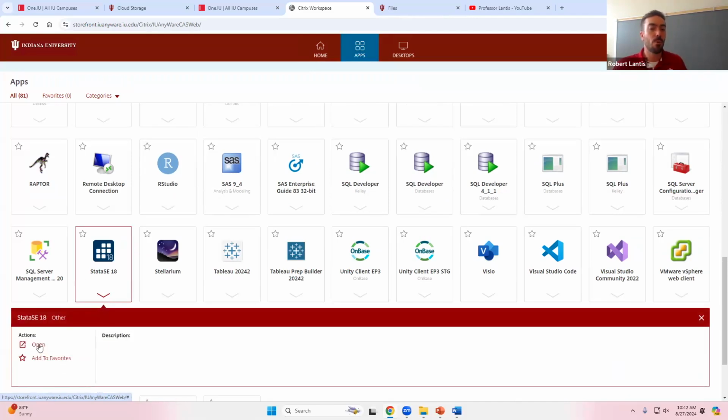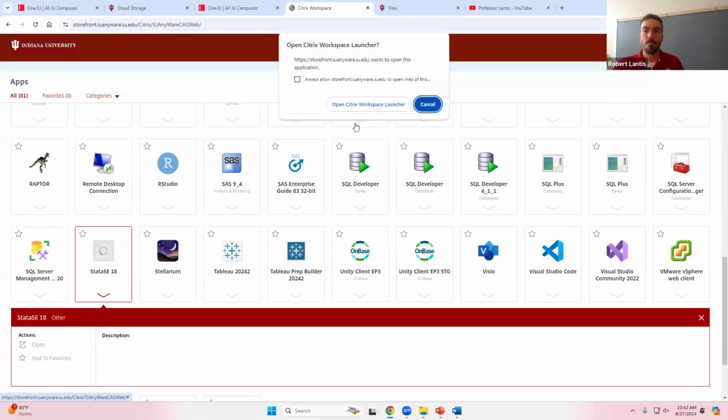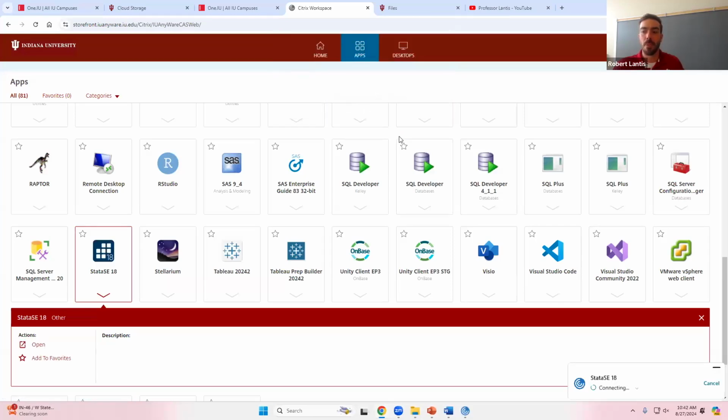So we'll click down here. We should now be able to open this. Okay? So are you guys seeing the open option? Hopefully, yeah. So we'll go to open. Always going to allow this, even though I'll probably have to reset this every single time. It'll connect. It'll take a little bit of time.